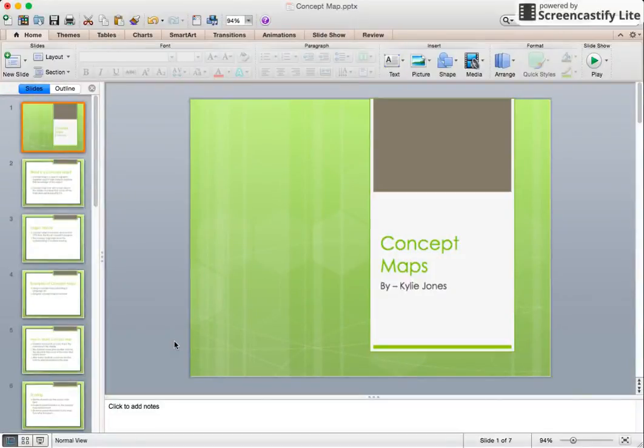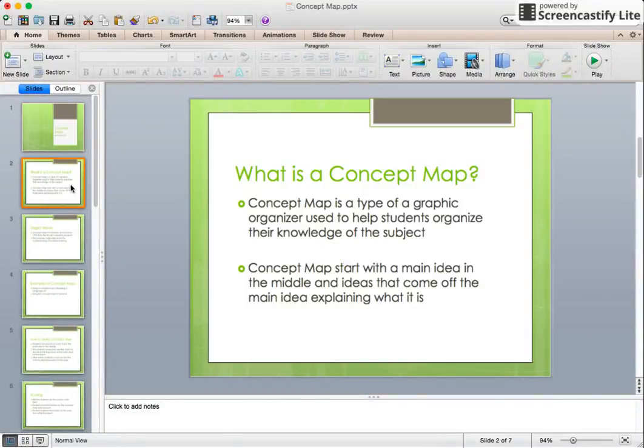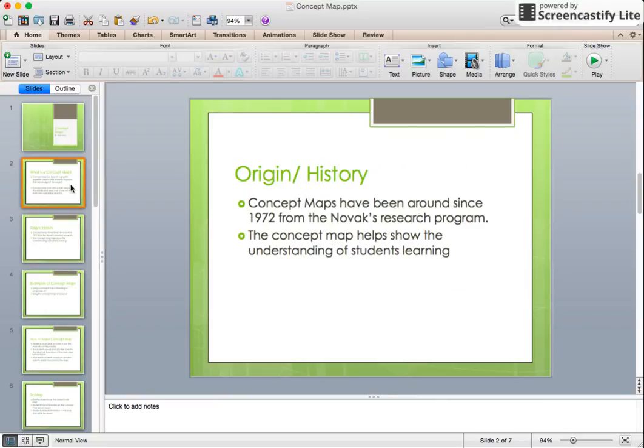I have concept maps for my assessment. A concept map is a type of graphic organizer used to help students organize their knowledge of the subject. A concept map can start with the main idea in the middle and the ideas that come off of the main idea, explaining what that main idea is.